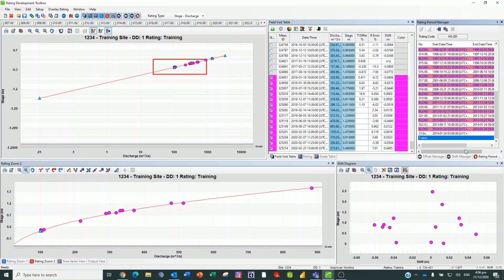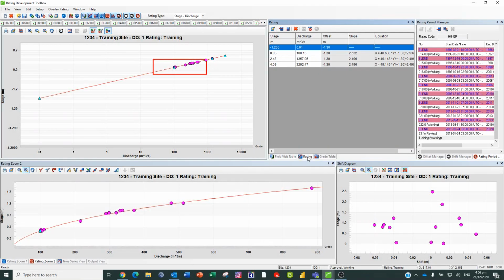If you look at our rating period, it's still working training, but no start date, end date at the moment. That's why they're not showing. So first cut doesn't look too bad. Our rating looks reasonable, and yeah, our shift looks pretty good. So it's one way to start.